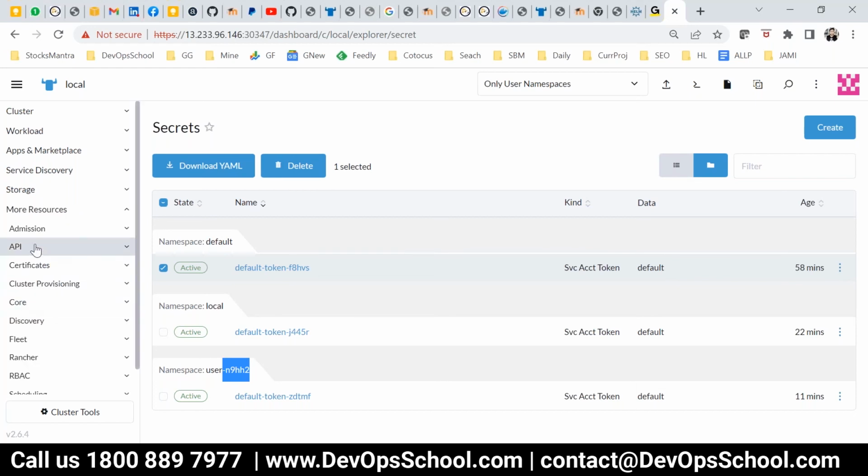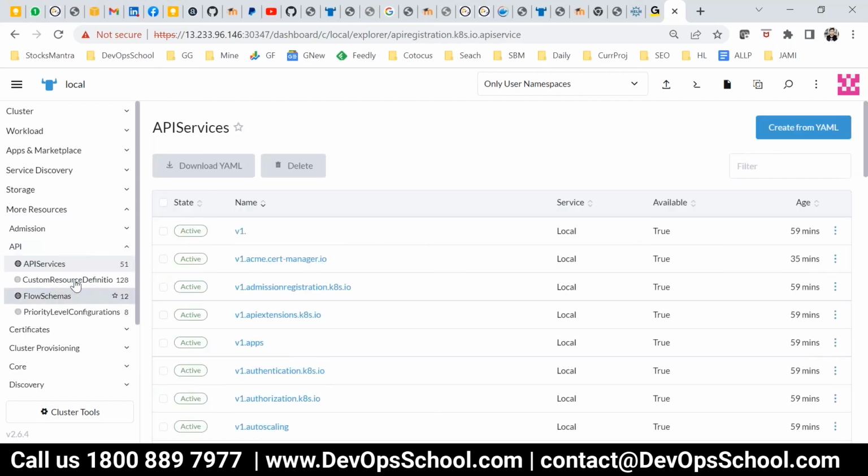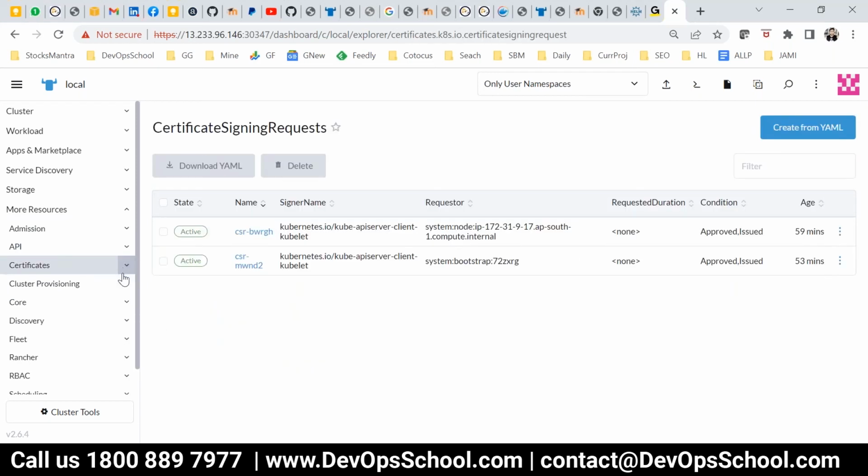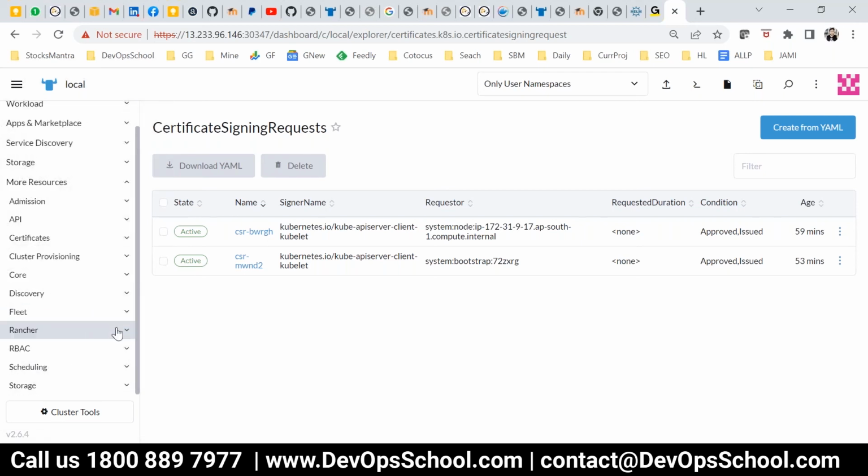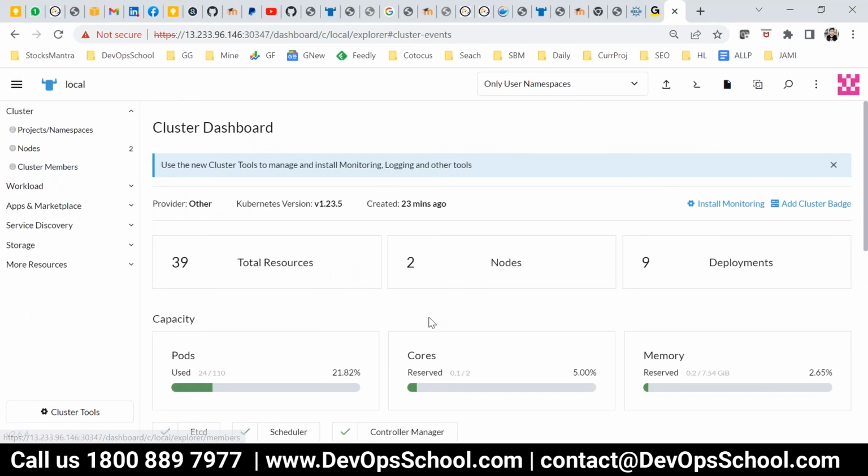Okay, and more resources. So these are the more resources under this admissions. These all are API resources of Kubernetes. I repeat, API resources of Kubernetes. There are 60 resources. Okay, admissions, APIs. Here you have certificates related, cluster provisioning related, core related, all this stuff. You have nodes and all stuff like that. Discovery related, Rancher, RBAC, cluster role binding, and stuff like that. Schedules. So basically, you can browse anything. Right now, one cluster is added, which is a local only. So you can browse anything, you can explore everything, and you can manage everything.